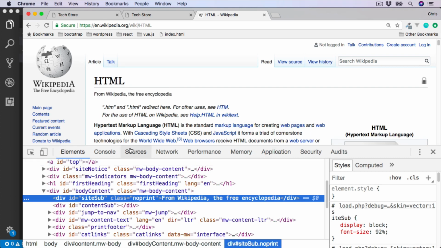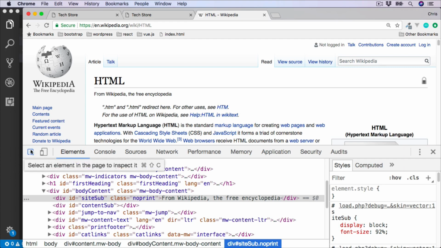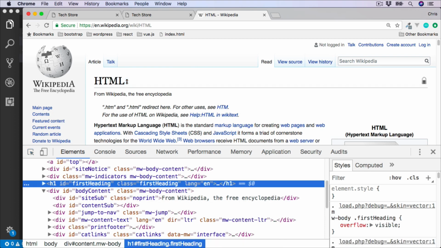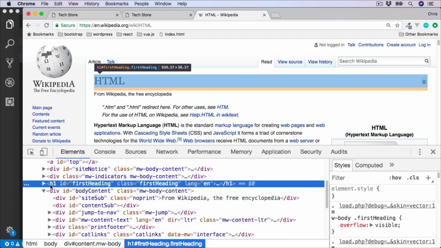Don't worry too much about what we see here just for now. We will look at this in more detail throughout the course. For now though, if we go over to the inspector, which is this arrow in the corner, click on this, and then hover over the HTML and click that, we can see inside the code here, the blue line which is highlighted is an H1.